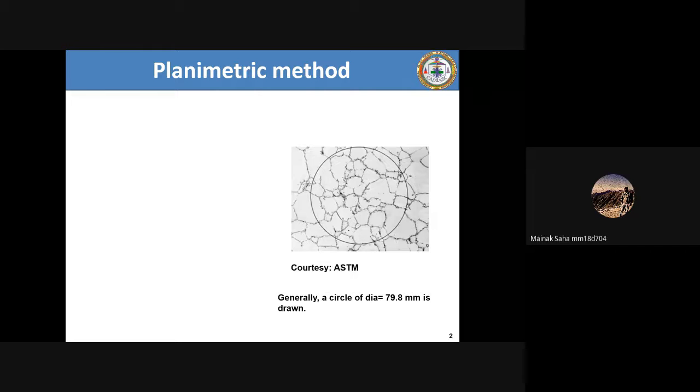I'm just going to talk about the principle today, and how you execute it, I will tell you. It's a very simple thing. You take a microstructure, a section. You have to initially draw a circle of diameter equal to 79.8 millimeter. Generally, people do it, but it may be quite hard.